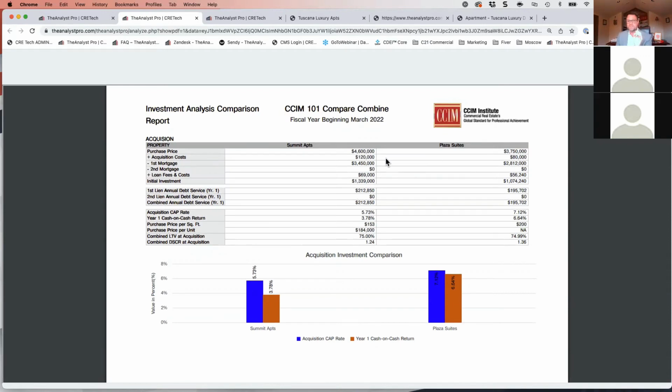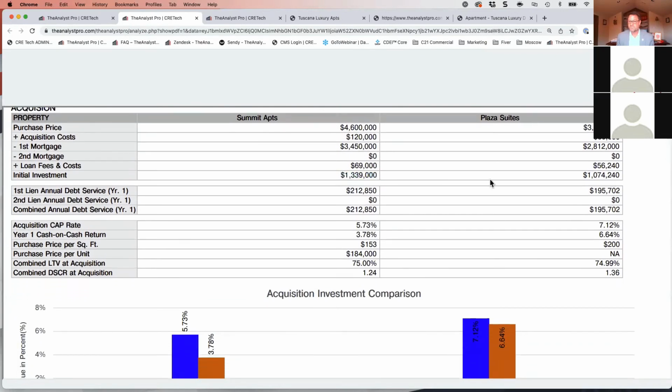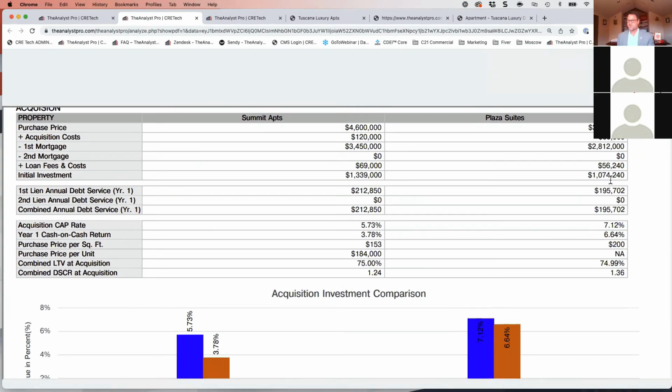All right, so here's what we did. We took all of the Summit and all the Plaza information. I've got my equity investment, so my initial investment. Let me make this a little bit bigger. So I got my initial investment here. I can see those side by side that I would need $1,339,000 to buy Summit versus $1,074,000 to buy Plaza.